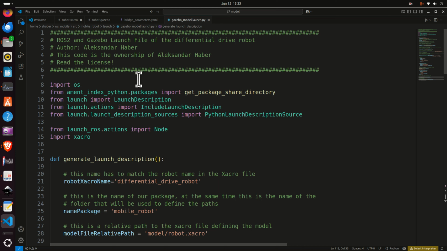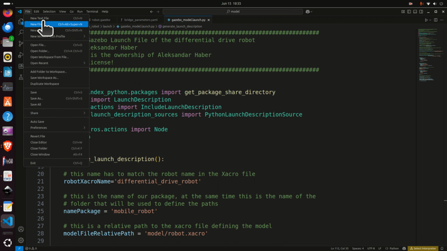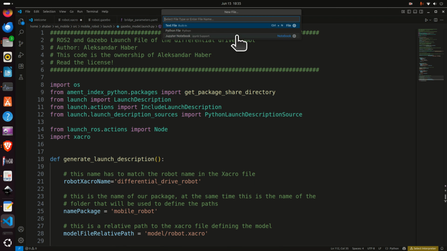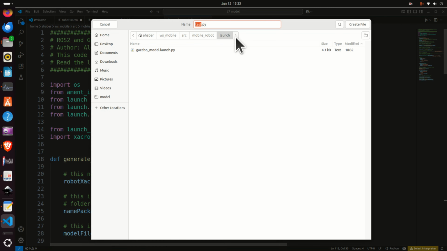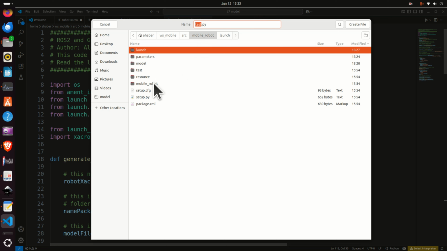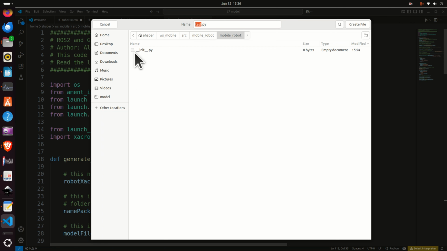The next step is to implement the Python file for controlling the simulation. For that purpose, let's create a new file. Click on File, then click on New File, and let's call the file test.py. And then let's save the file inside of the mobile robot folder inside of our base workspace package folder. Note over here that this folder has the same name as the base package folder, and you can identify that folder by searching for the init.py file. Namely, that folder should contain this file.